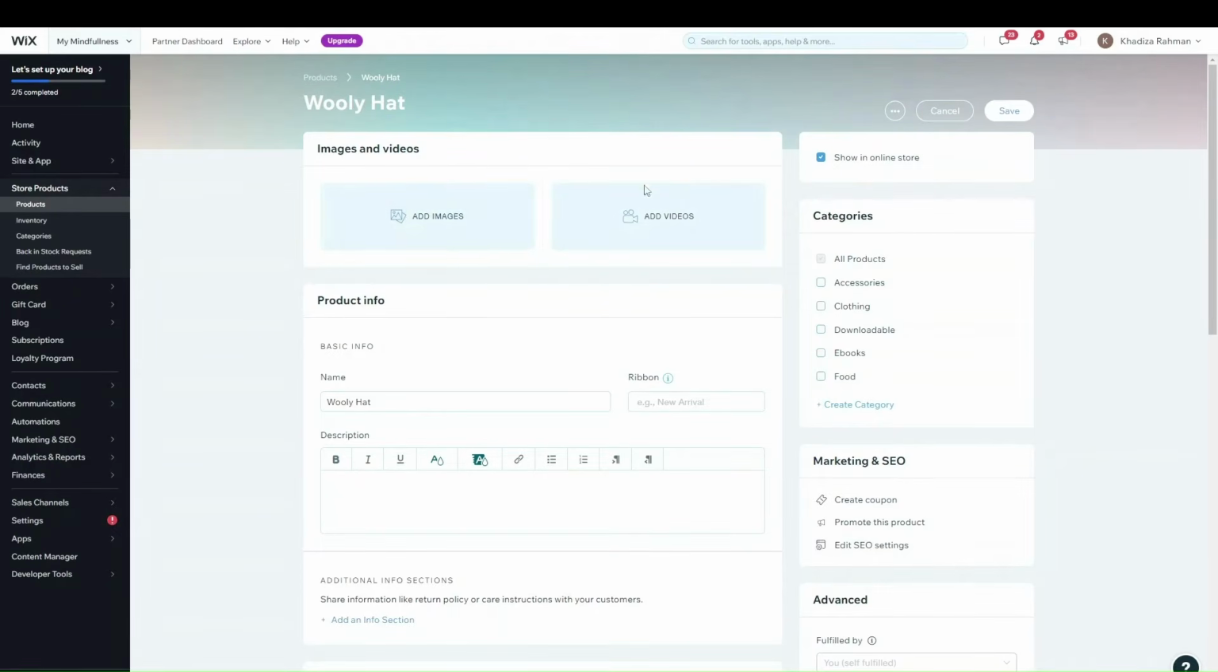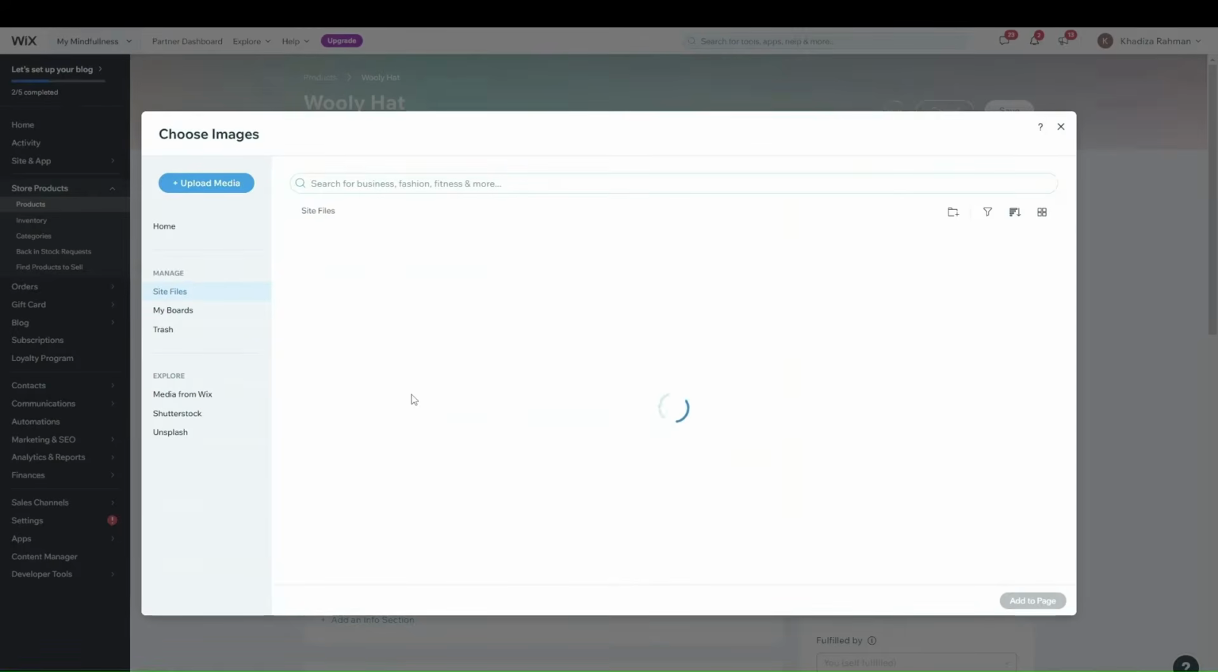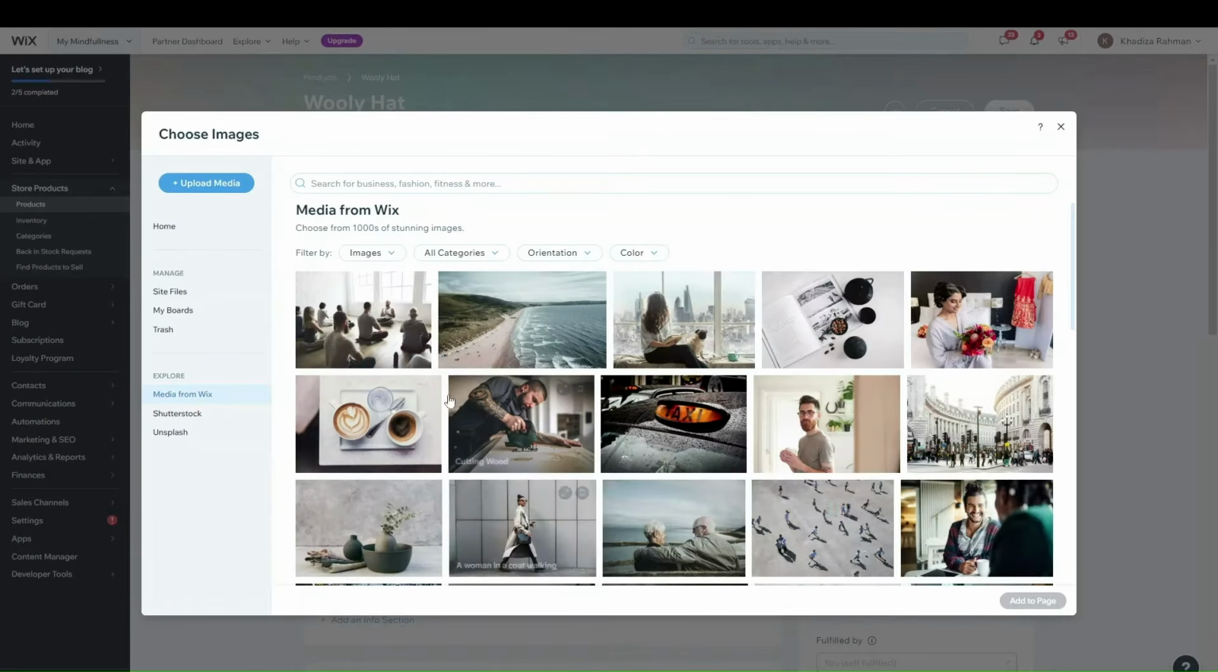The next thing you want to add is the images, and these are the product images. You want to make sure you pick good images that accurately display what the product is. To do that, you just click on add images, and it'll open up the Wix media library. With the Wix media library, you can upload your own files. You can also use media from Wix. This would be better to use if you're setting up new pages and you need some placeholder content.